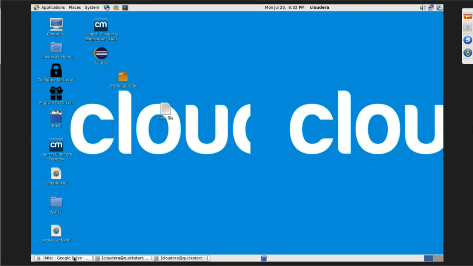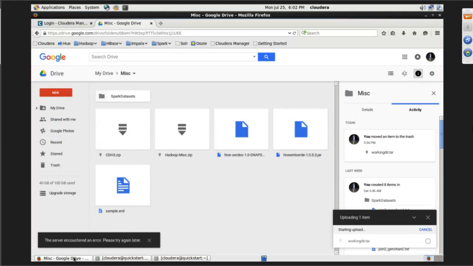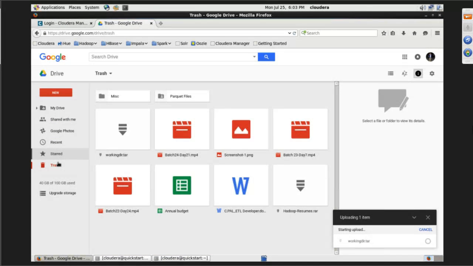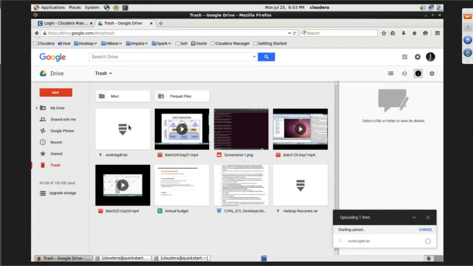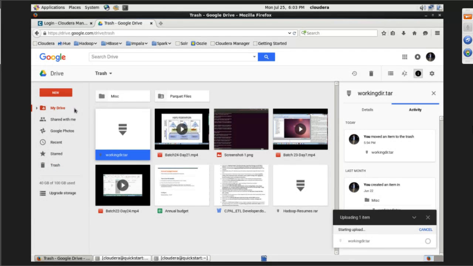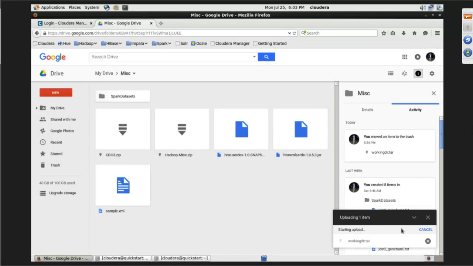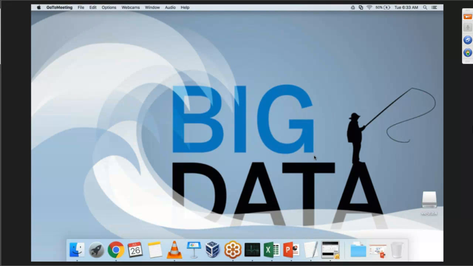The problem is, I already had a tar existing in my drive, which I've just deleted. This is the one that I've just deleted. The problem is that it doesn't have all the latest data. I'm trying to upload a new one, which has all the data sets that we are referring to. That's the reason why I'm taking time to upload the tar of the working directory.